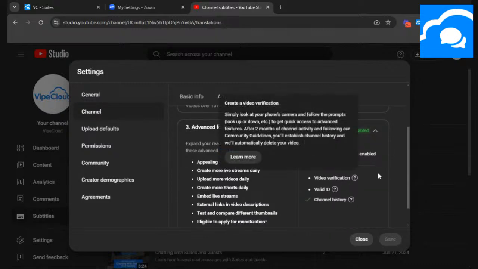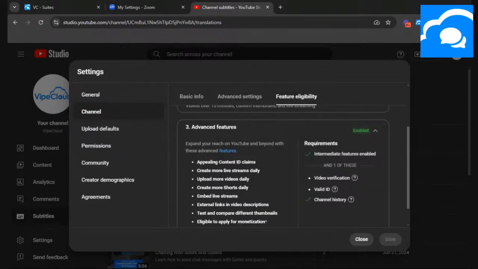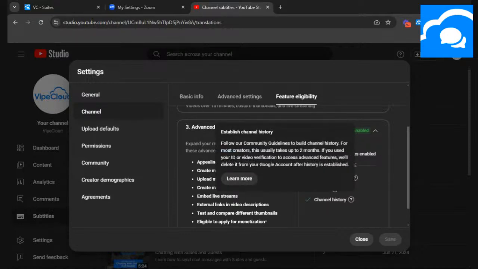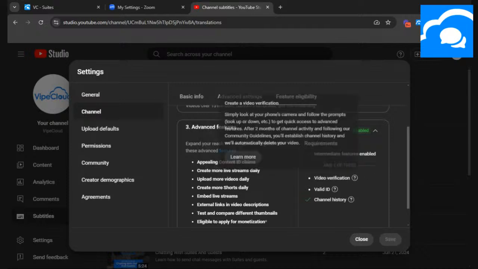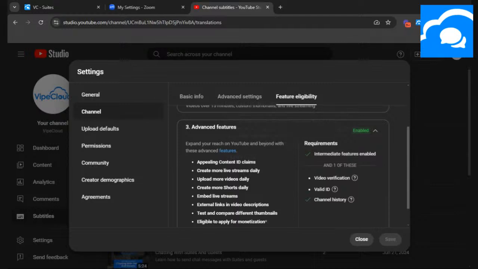And you're going to need to make sure that all of your intermediate features are enabled, and that at least one of these, that you either have a sufficient channel history, or that you have verified yourself with a valid ID like a passport or driver's license, or that you have created a video verification where you basically use your phone to record yourself and prove that you're not a robot, because that's ultimately what YouTube is trying to protect against here. So you'll need to make sure that all of that is in place.